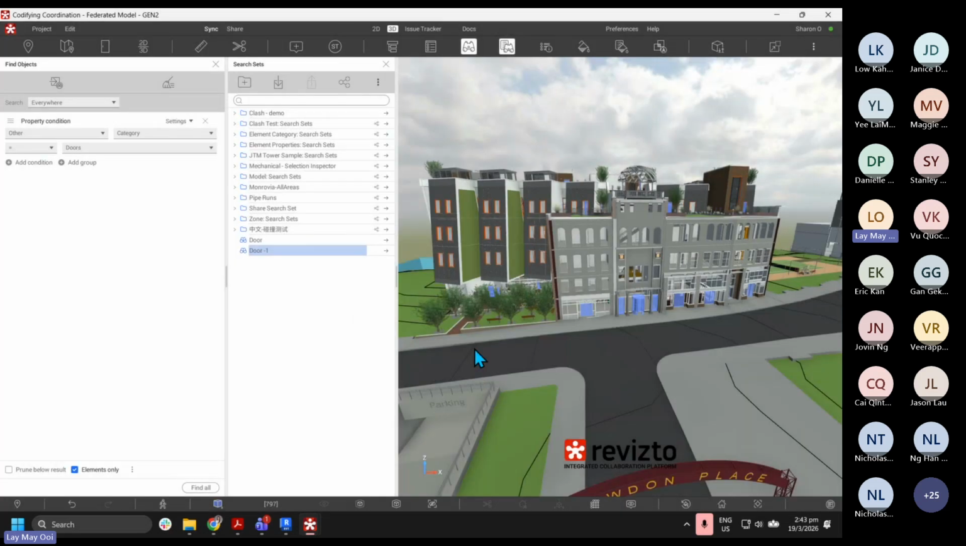Okay, I put a -1. I click OK. Then you can see that I have created a search set over here. So I don't have to keep putting in the queries that I wanted to find every time I need to use this find object.